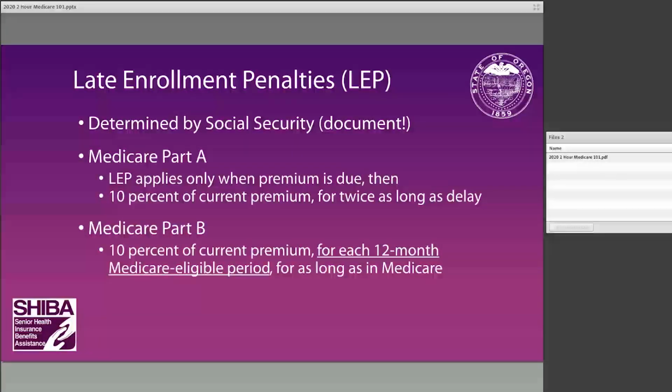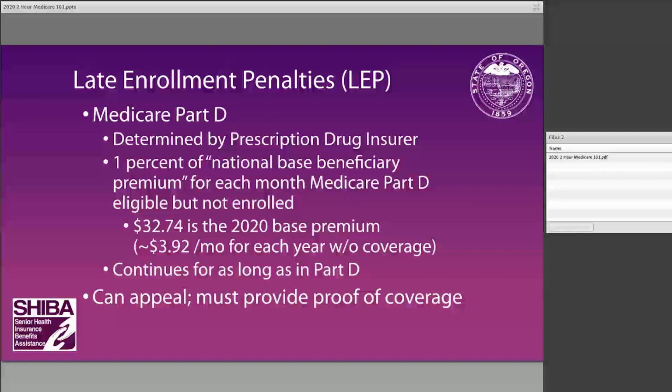B, on the other hand, for every 12-month chunk of time that you could have been in Part B and you did not have employer group health coverage through active work, you could be assessed an additional 10%. So 23 months would only be 10% added to your monthly premium. 24 months, that's two 12-month chunks. Now you're up to 20% added to your monthly premium. So it pays greatly to be on time and to know what these possibilities of penalty are to avoid them.